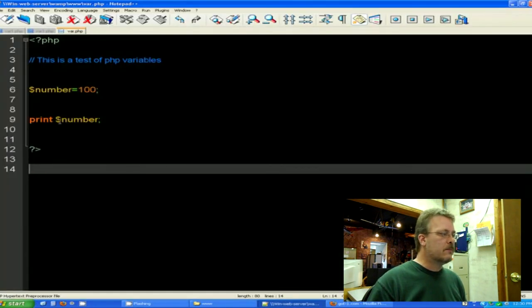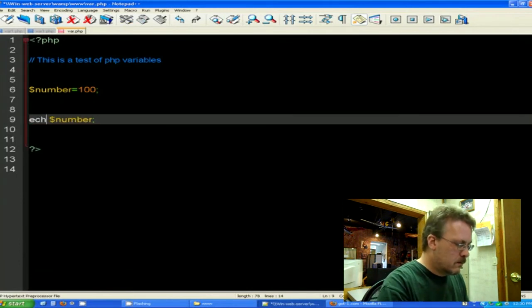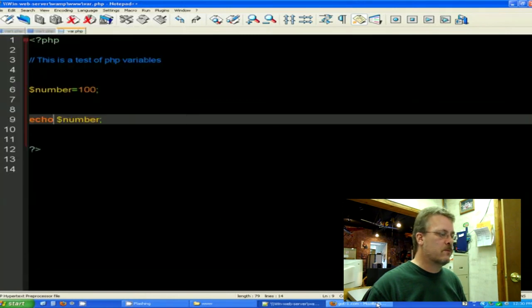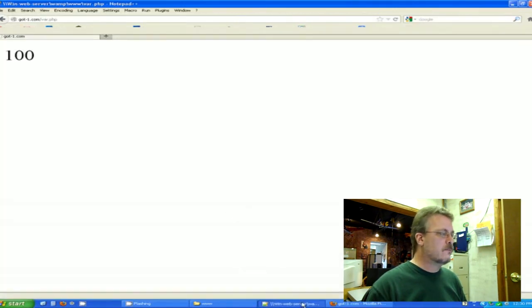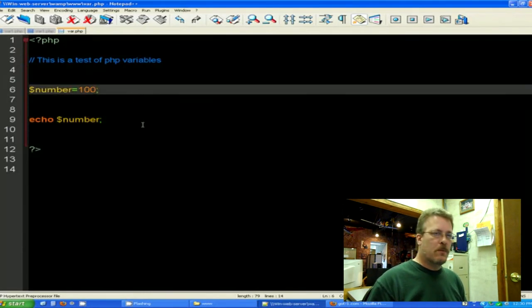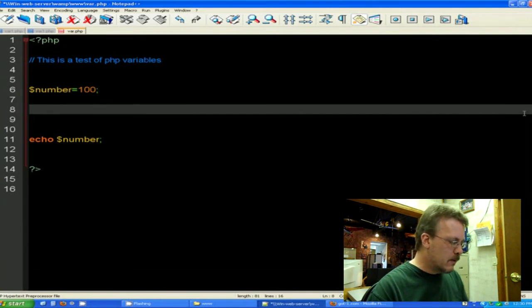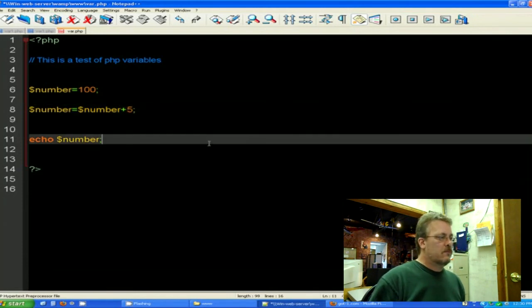It's printing number, and we could also change this to echo. Save. Reload. And it's still 100. I just wanted to show you how we could do some simple math on this. So if I jump down and I say string number equals string number plus 5. So our number 6 statement assigns 100 to string number, and then this line says that number equals number plus 5, so that should mean that number is now equal to 105, and then it should echo the number, which should equal 105, to the screen.